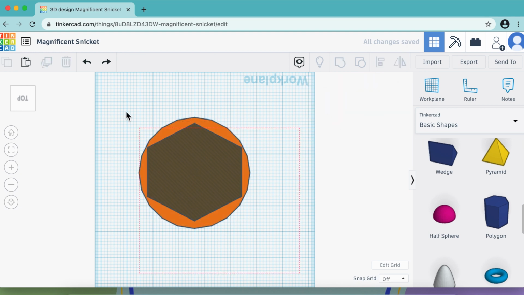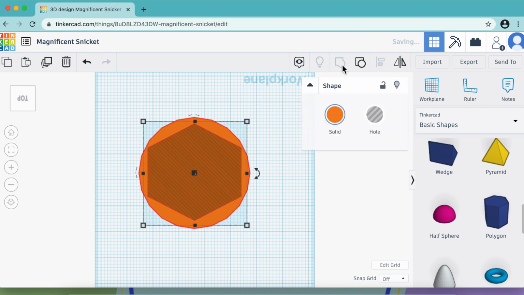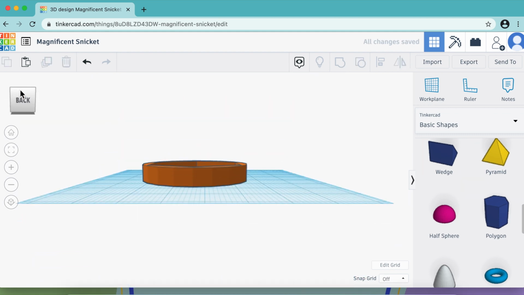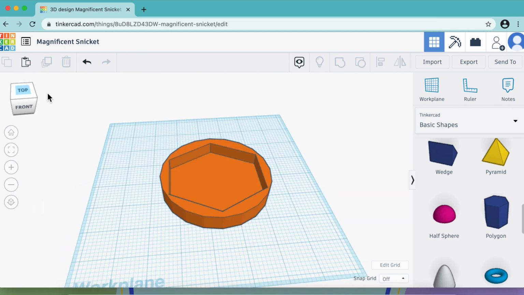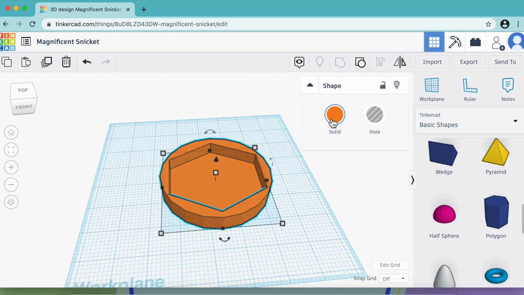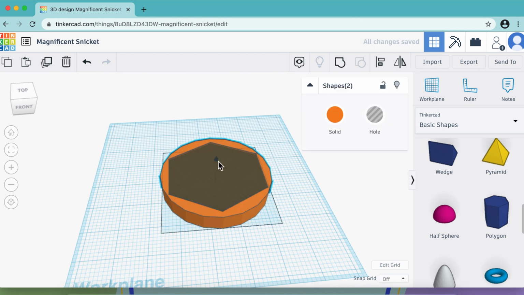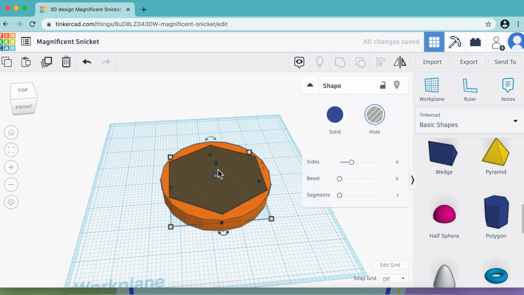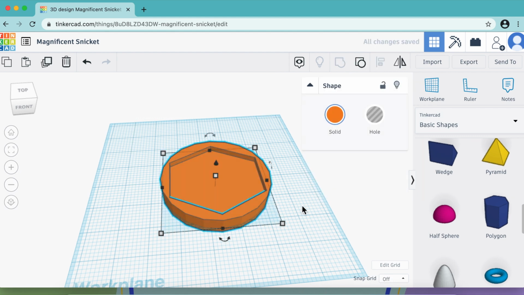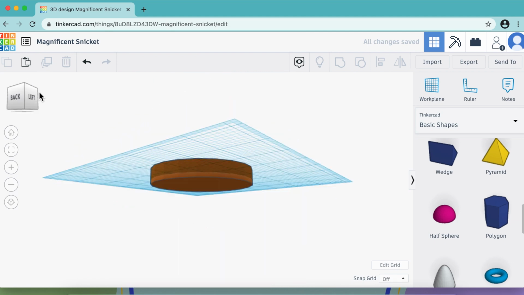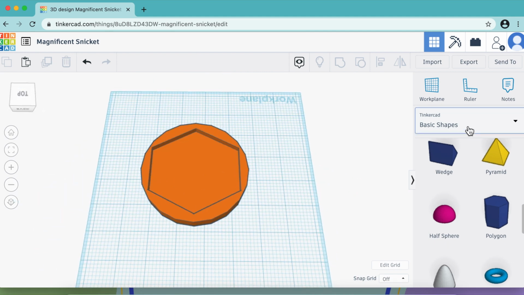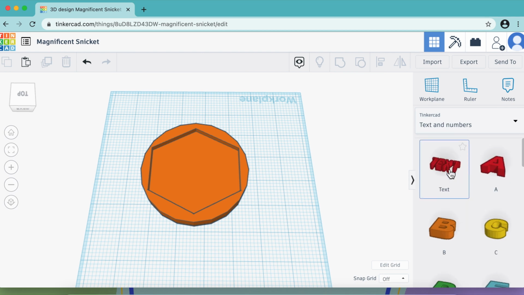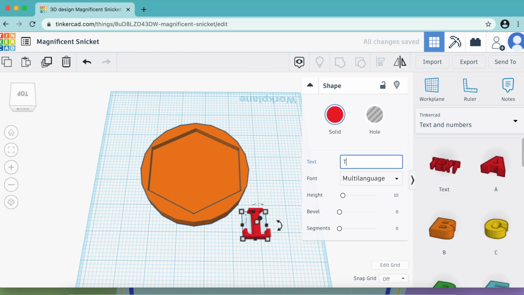Now we are going to group it. So now it's just one object. So I'm ungrouping it just so I can move up the hole, because we're also going to be adding text. So we don't want it to be too thin of a surface. That's looking pretty nice. Now we're going to go to text and numbers and drag on text and change the text.